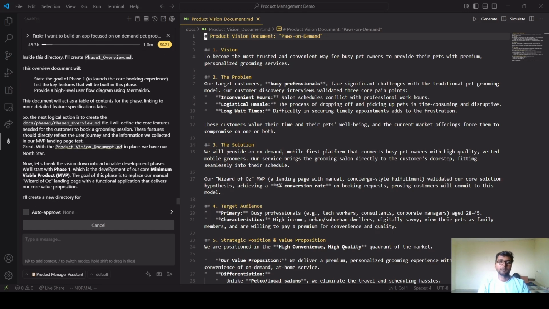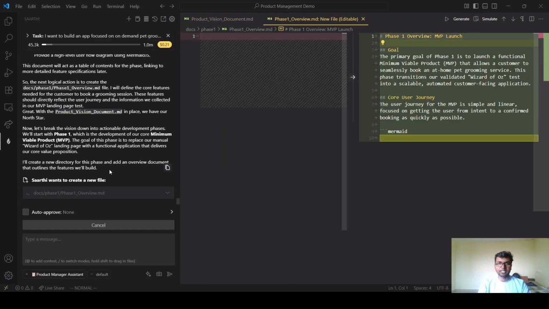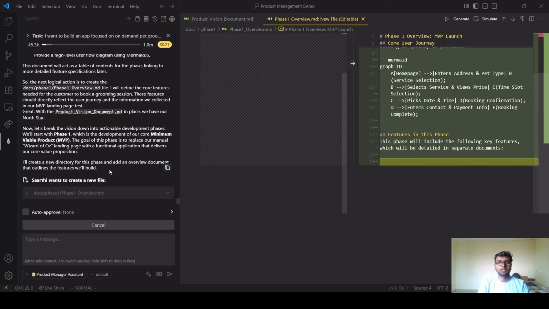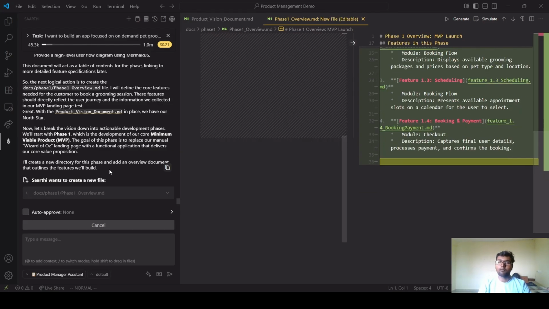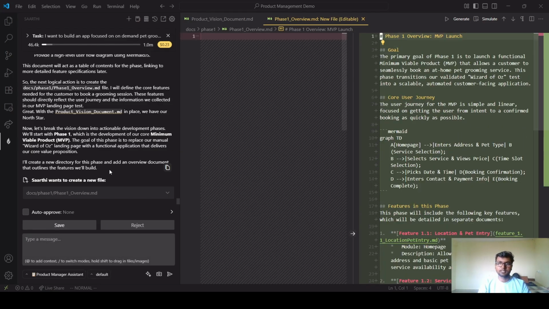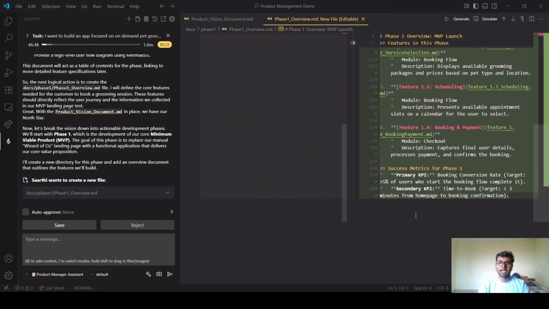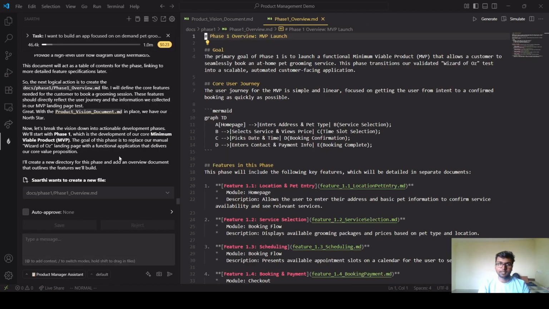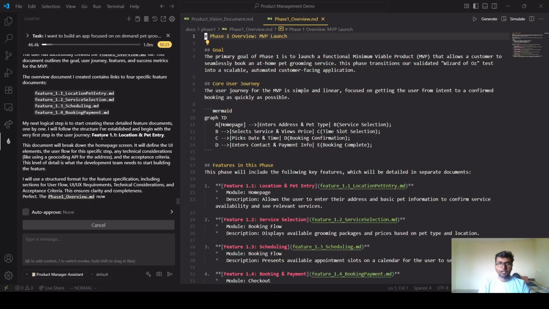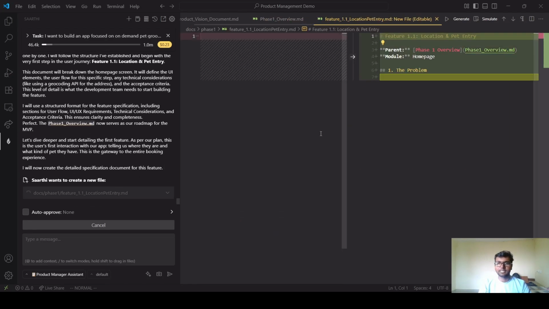Now it will begin with creating the phase-wise overview files, which would contain the bird's eye view of all the features that are necessary in the respective phase. It is making goals, core user journey, the features in this phase, and the success metrics for this phase. Now, detailed documentation for each feature.